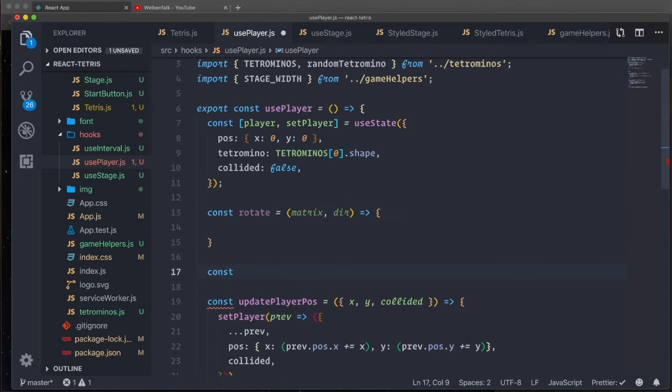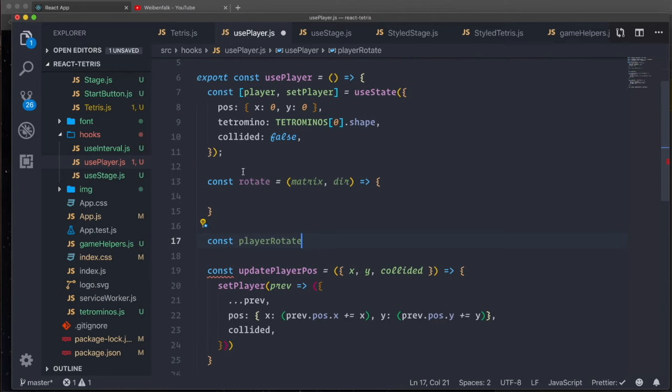Then we're going to have another function that's called player rotate. And we could actually do them in one function, but I wanted to separate them out because the rotate here actually does the rotation, and the player rotate is going to do some other things also, because we need to check the collision here when we rotate the Tetromino. That's why I separate them into 2 functions. So we have the const player rotate equals, it is going to take in the stage and direction, and we create an arrow function.